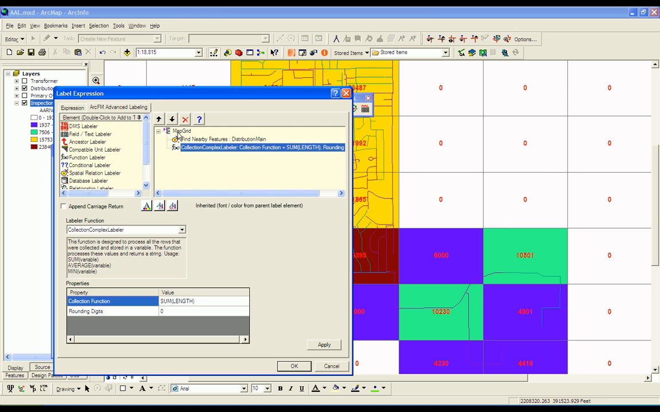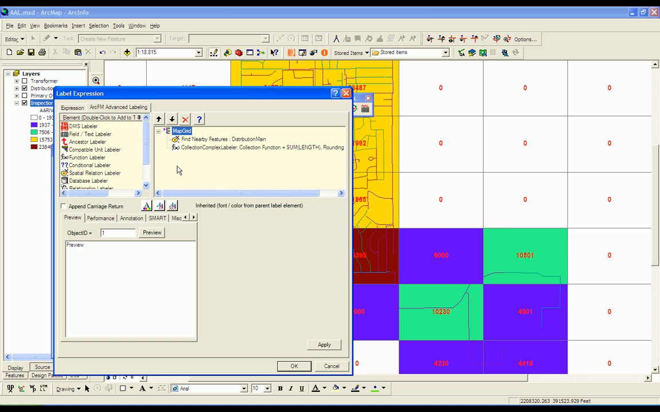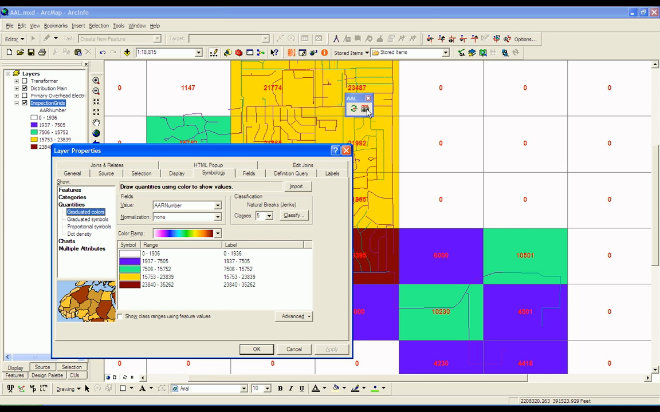And we'll be collecting and summarizing the length for all of the distribution main features that we find within each map grid. If I click on that top level node within the label expression tree and go to the Output tab here, you'll see that in addition to labeling the length of each amount of contained distribution main, we're also going to be writing labels out to that related table. In this case, it's called distribution main length. And we are going to be treating these values as numeric. I've already used my AAL button over here in order to be able to populate that related table.